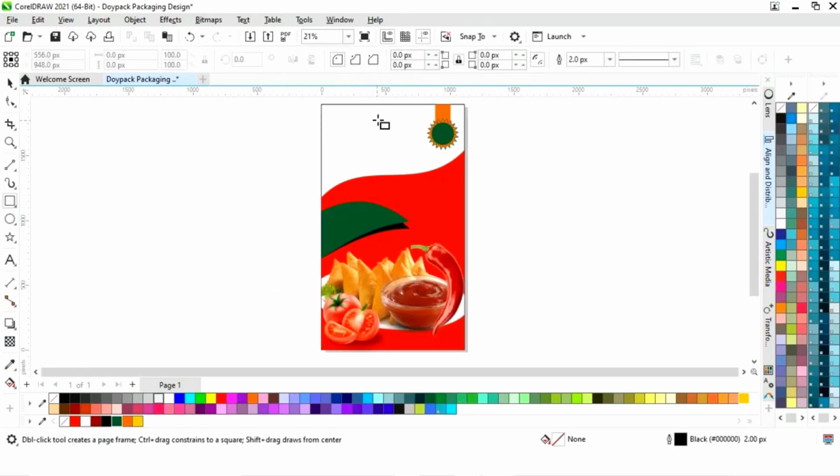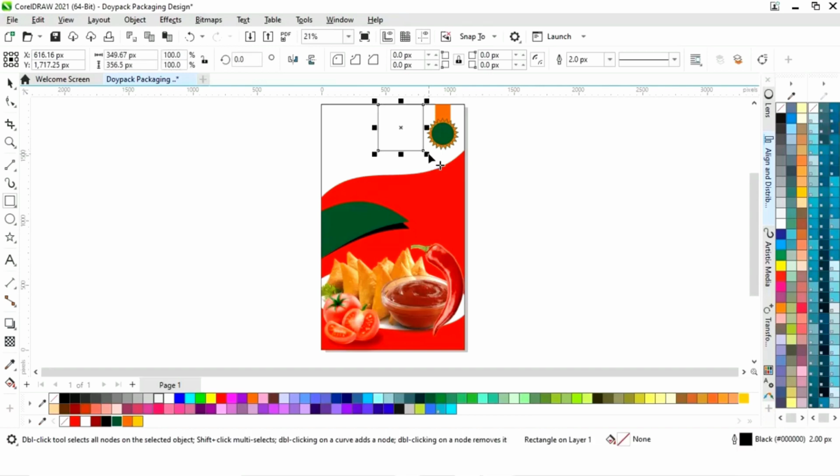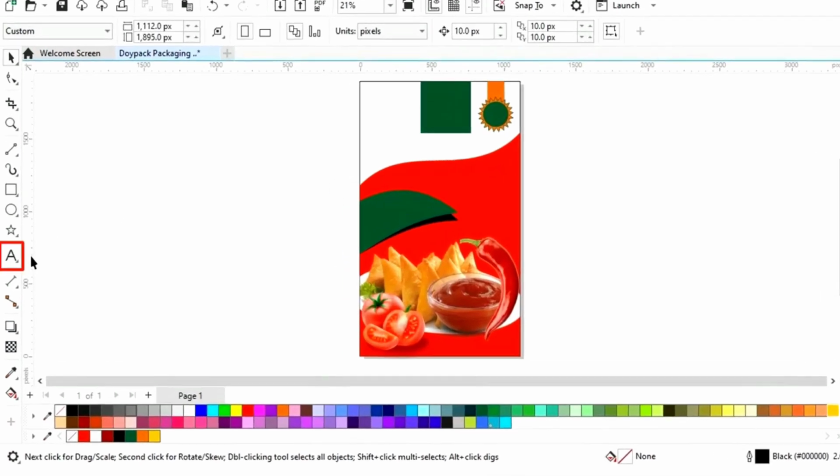Now we'll select the rectangle tool and we will draw a square box like this. Now we'll fill green color in the square and we will remove the outline. Now we'll drag this. Now we will adjust the size.